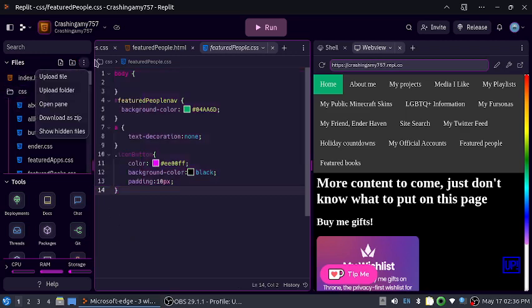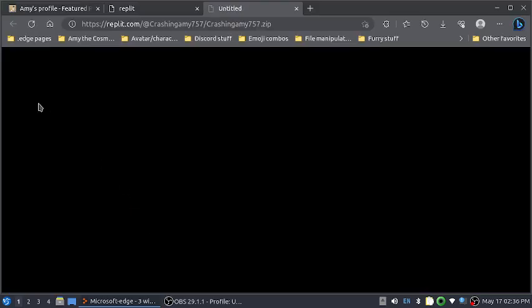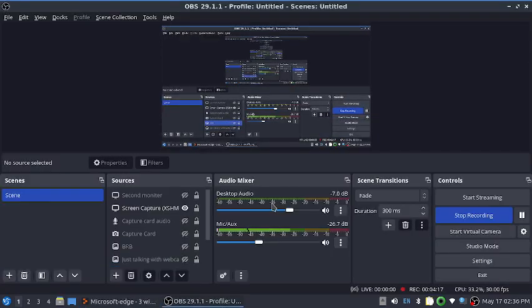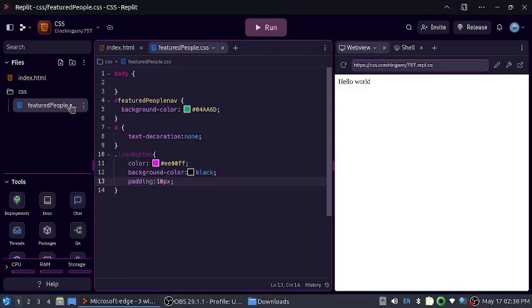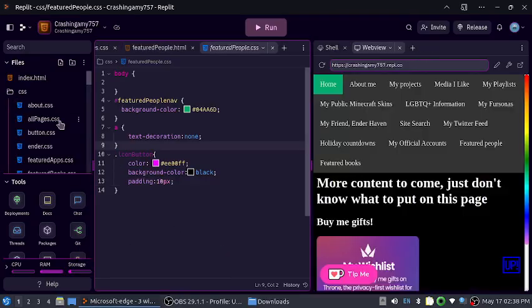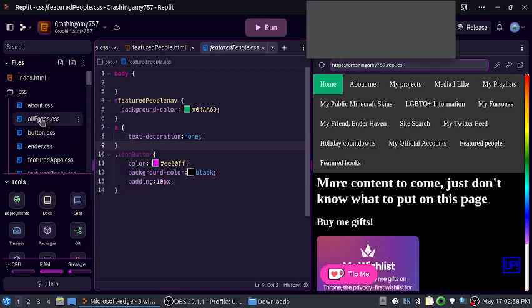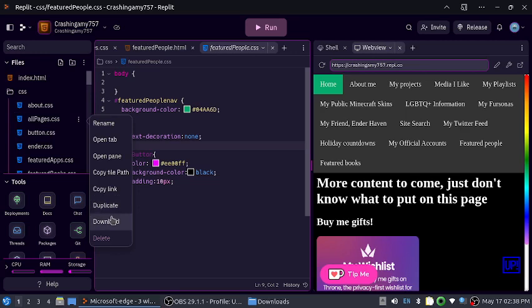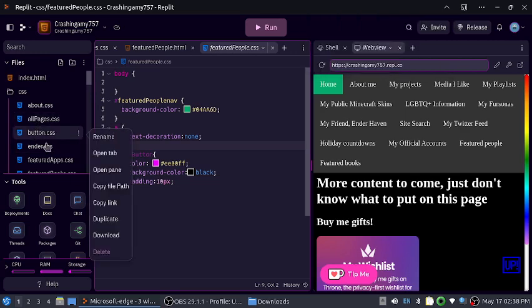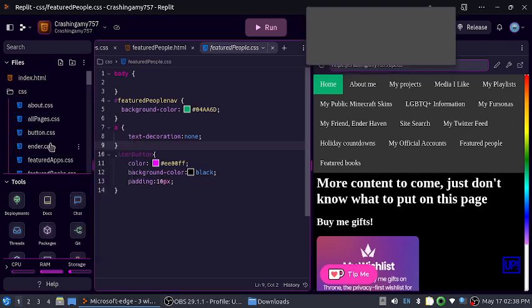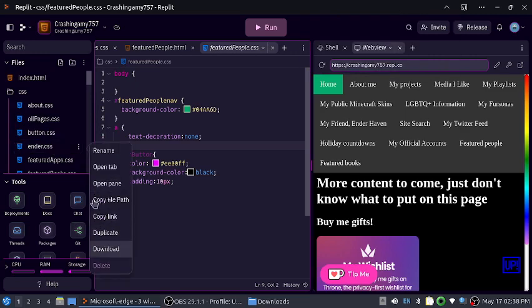So, what I can do is, if I actually download it, okay, I'm going to pause the recording real quick. Okay, so I've realized I can just download each individual file, which is going to be annoying, but it won't have to download every single thing.